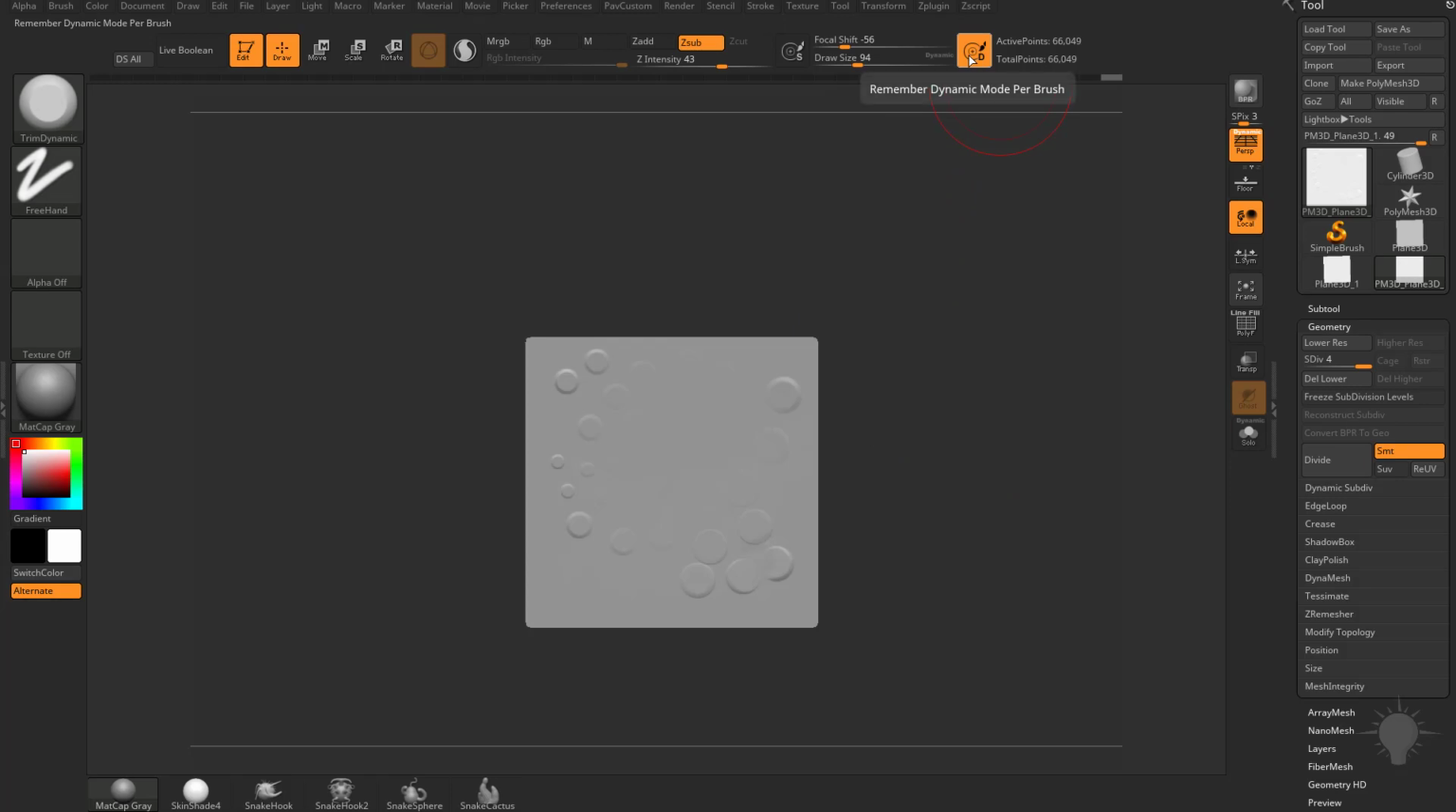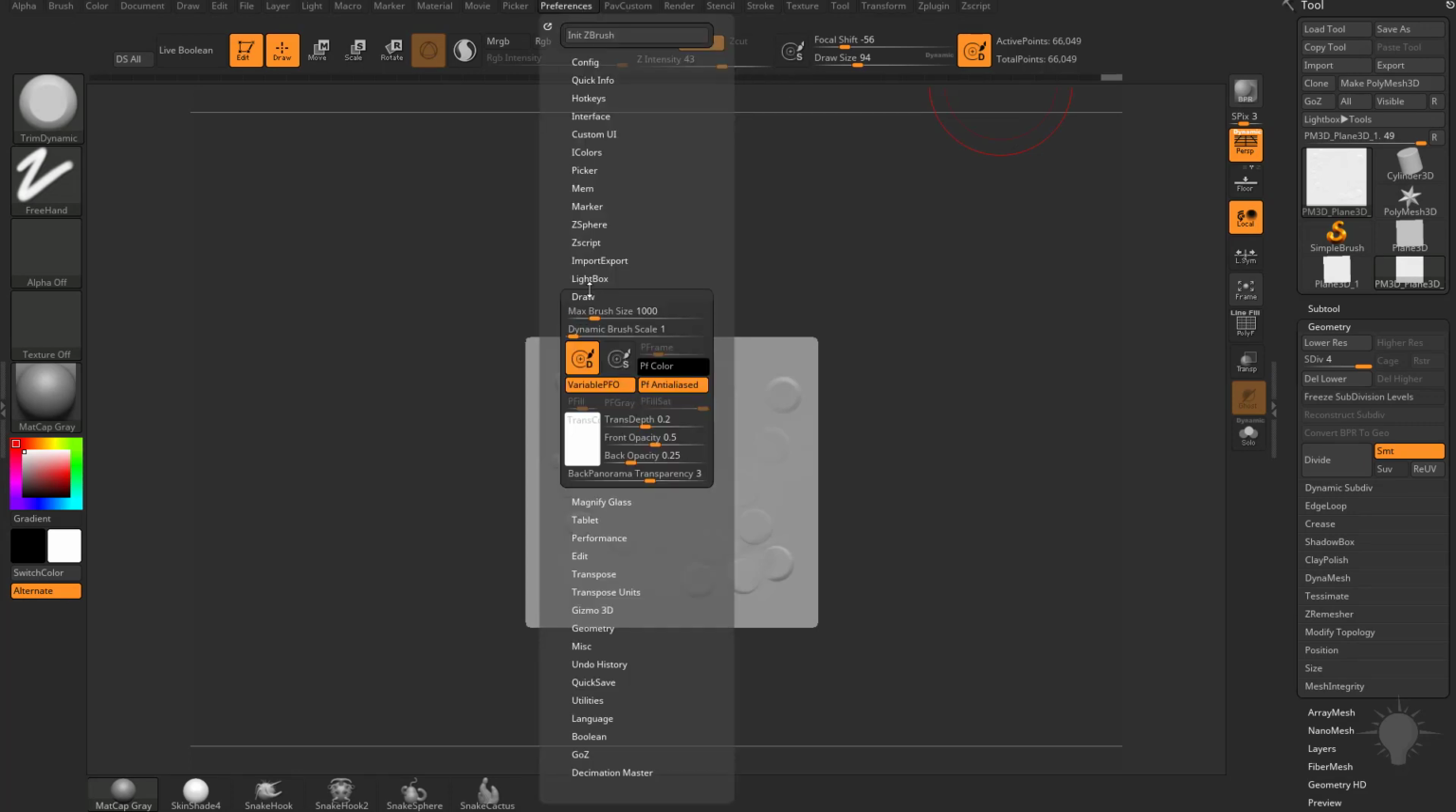And in case you didn't watch the previous section where we talked about draw size per brush, you can find that underneath preferences, draw, and then there's your remember draw size, remember dynamic. And of course you can have them both on if you want, both off, or one or the other.